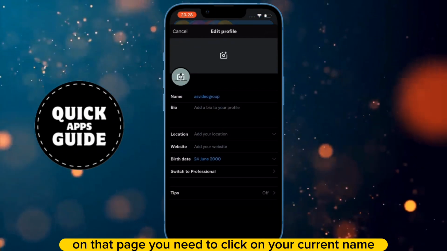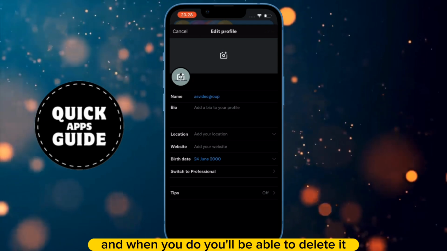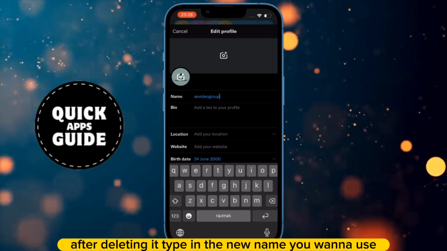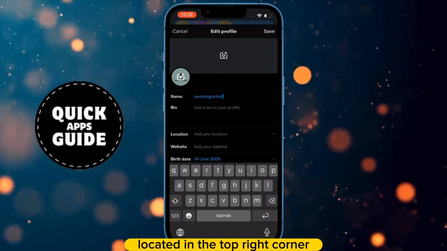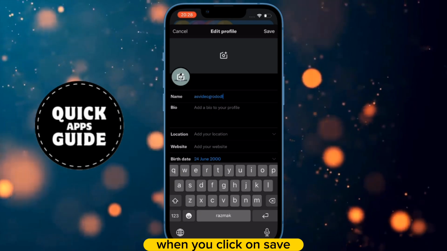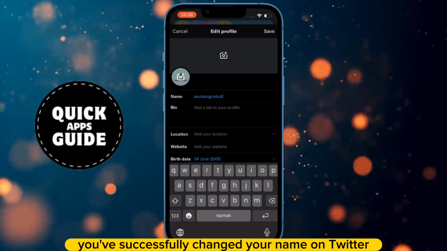On that page, you need to click on your current name, and when you do, you'll be able to delete it. After deleting it, type in the new name you want to use. Once you've typed it in, click on the Save option located in the top right corner. When you click on Save, you've successfully changed your name on Twitter.